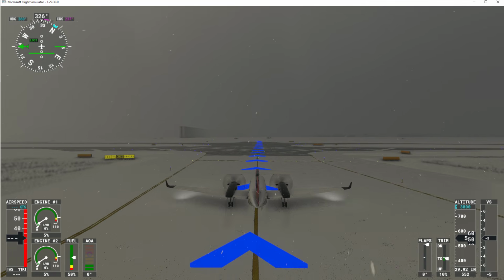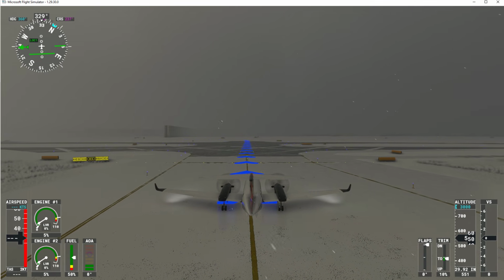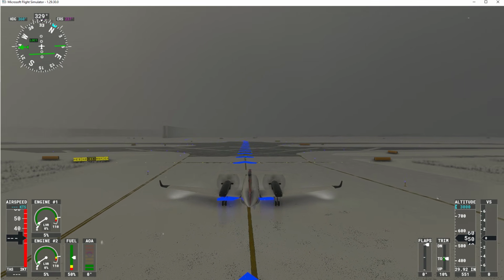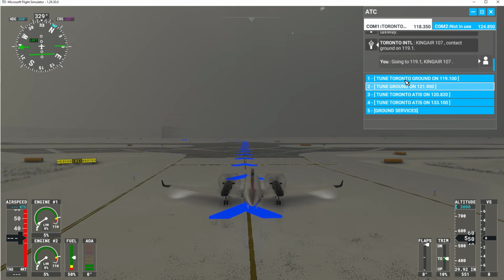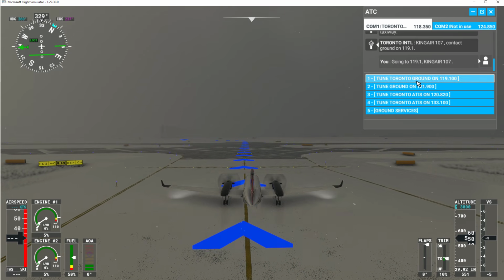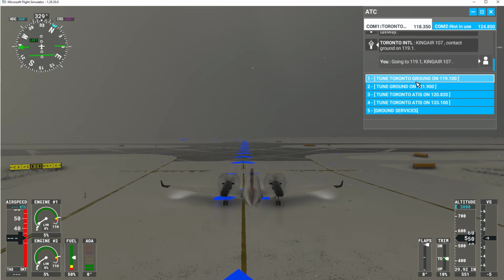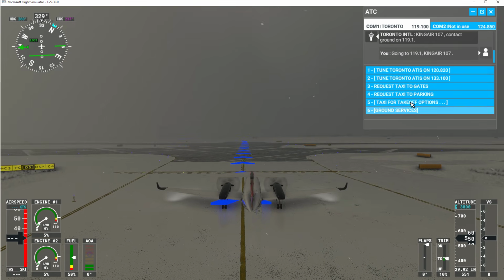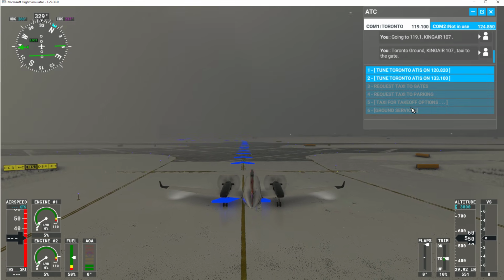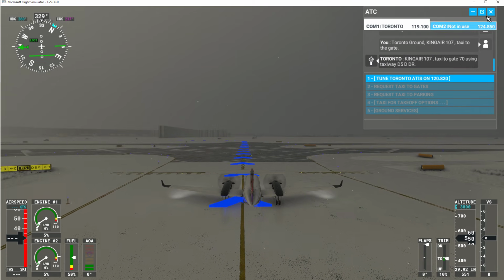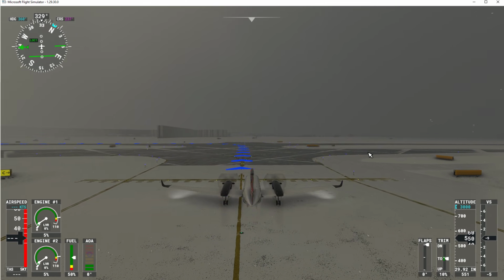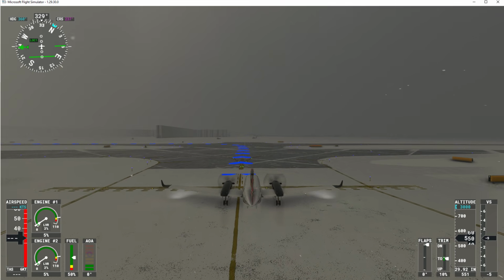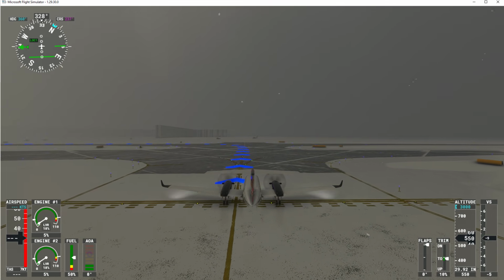Going to 119.1, King Air 107. Alrighty, I have that programmed in, so I can just press a button on my joystick to bring up ATC, or you can use this right here. I'm just going to put the brake on again, tune the ground, and request taxi to the Toronto gates. Ground, King Air 107, taxi to the gate. King Air 107, taxi to gate 70 using taxiway Delta 5, Delta Delta Romeo. Taxiing to gate 70 using taxiway Delta 5, Delta Delta Romeo, King Air 107.